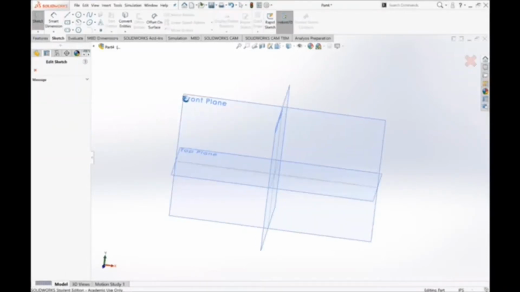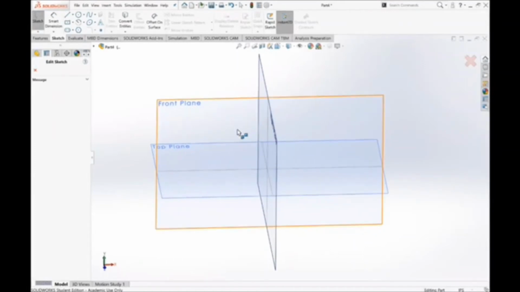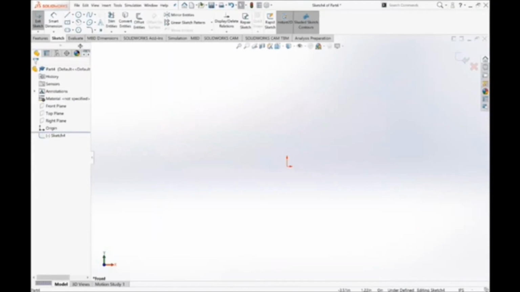And when you hit sketch, you will be shown different planes. So in our part, it doesn't really matter which plane we'll be using, but just keep in mind that these will be showing different faces when you create your part. So for now, we'll hit the front plane, and we want to create a square.